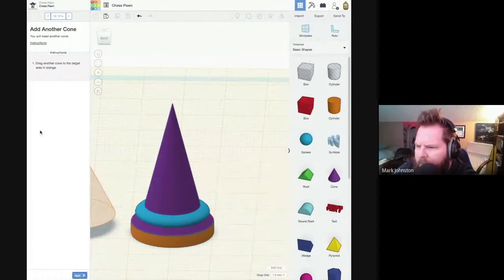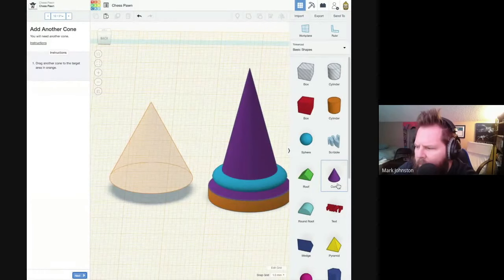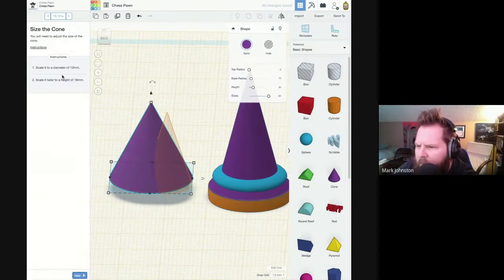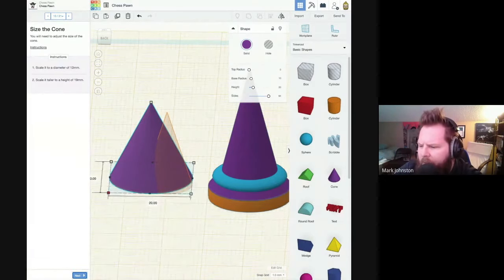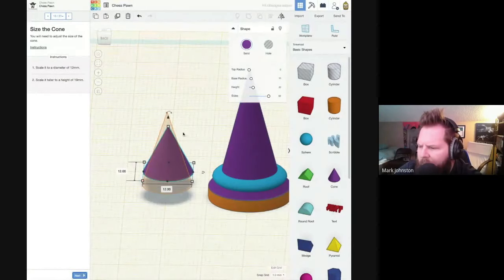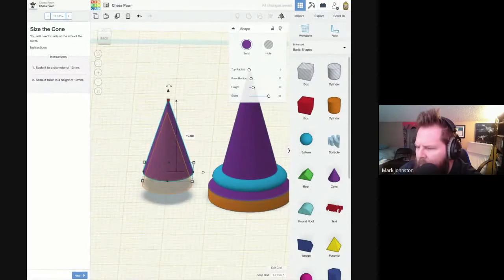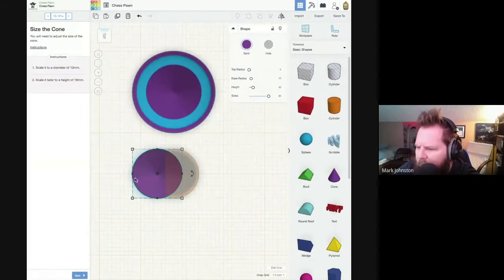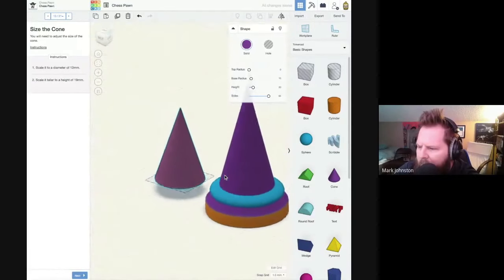I'll click next, drag another cone. All right. And I always make sure the sides are cranked up, so it's nice and smooth. Okay. Scale it to a diameter of 12 and scale it to a taller height of 19. So I'm actually going to hold down shift to do it like that. And then I'm going to click this box and put in 19. Sure. And then we'll line it up with where it wants it, just to make sure. Yeah, it's exactly the size and shape it wanted.